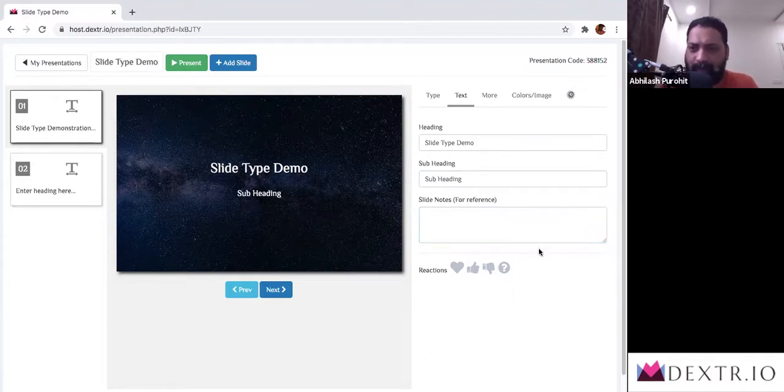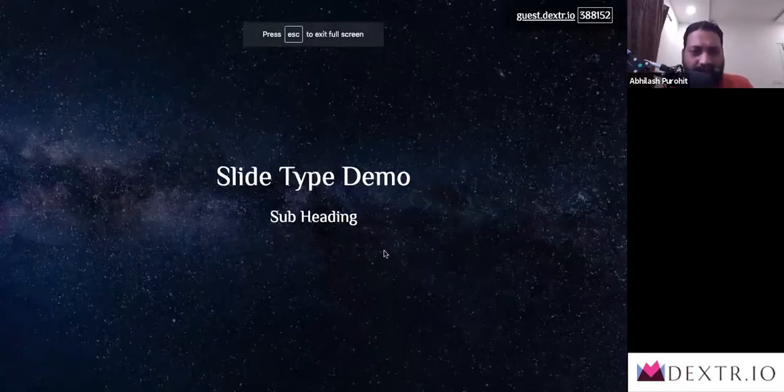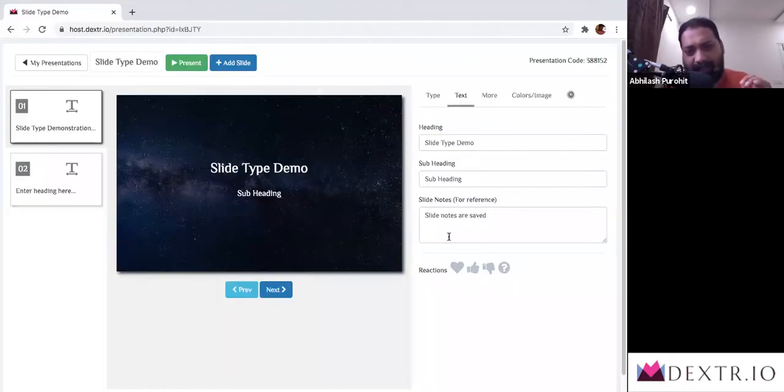So even though I click outside and slide notes are saved, if I was to click outside, this will not appear on your slide here. So if I click on present, that will never appear here. The slide notes are saved for your reference only.